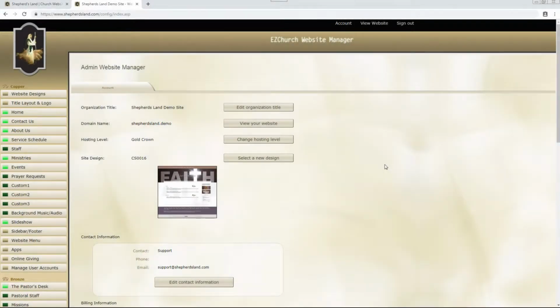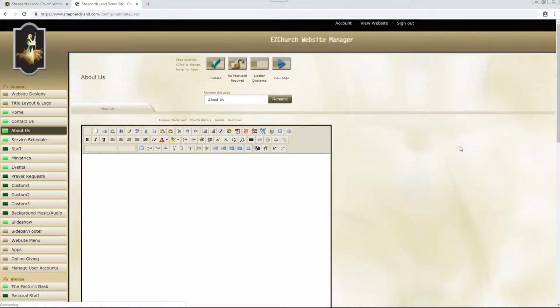In this video, we're going to add some text to a page, and we're going to format that page and format the text a little bit to make it look better on your website. For this example, we're going to use the About Us page, so we're going to click About Us over here on the menu on the left.